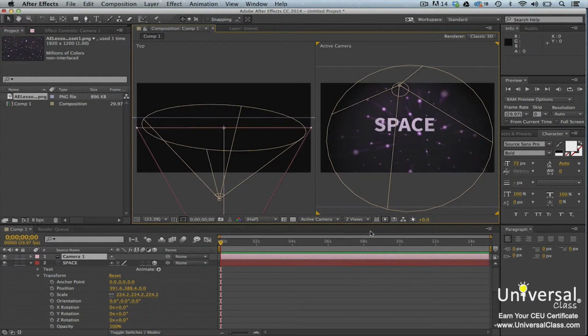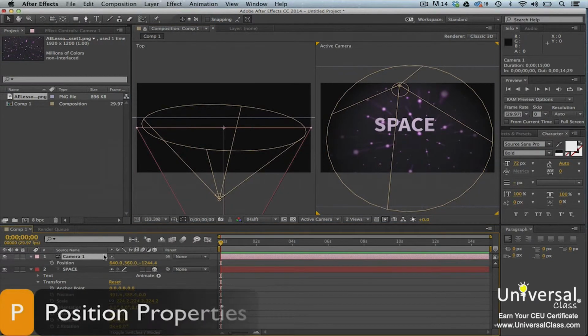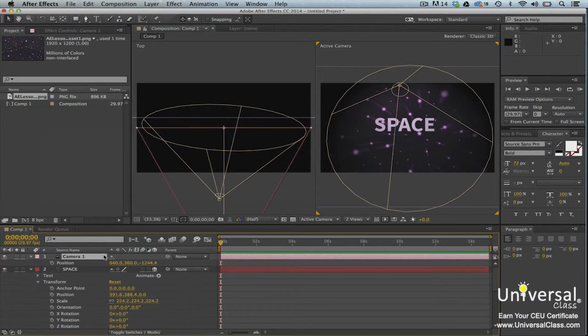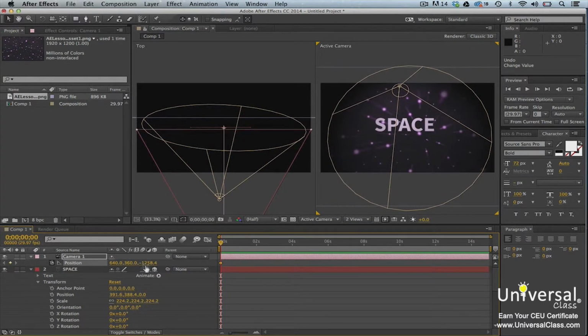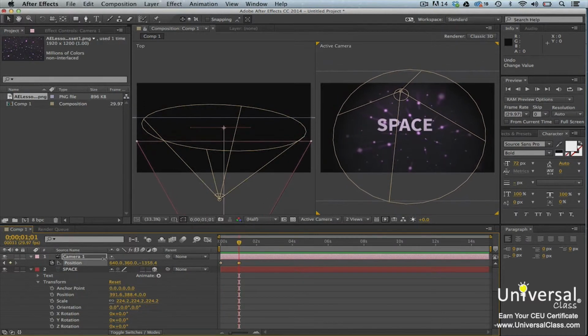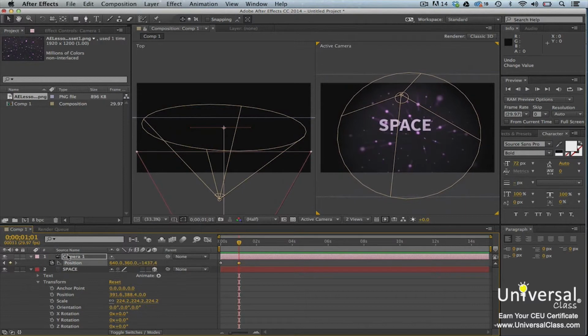Now we can make the camera move. To do this, go to the timeline panel and select the camera layer, then press P. Create a keyframe by clicking on the stopwatch beside position. Then change the Z-axis value. Move the playhead to a different location, and then change the Z-axis value again. You can make the camera move closer or further away from an object by doing this.